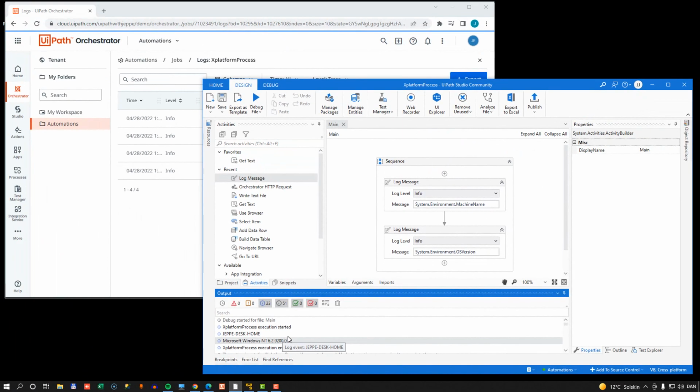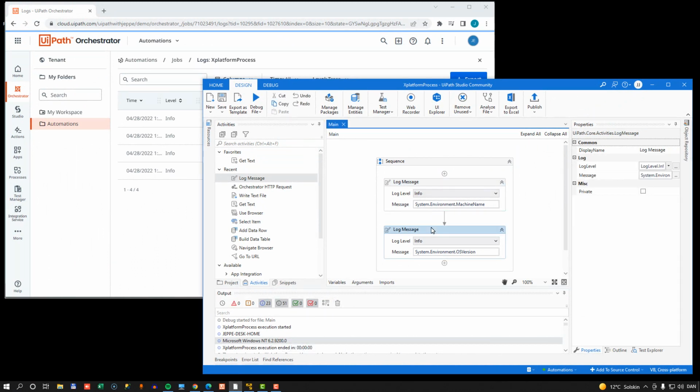Well, not much at all really, but why I built this automation with these two activities was that I will now run this automation on a serverless cloud robot. And how do you do that?